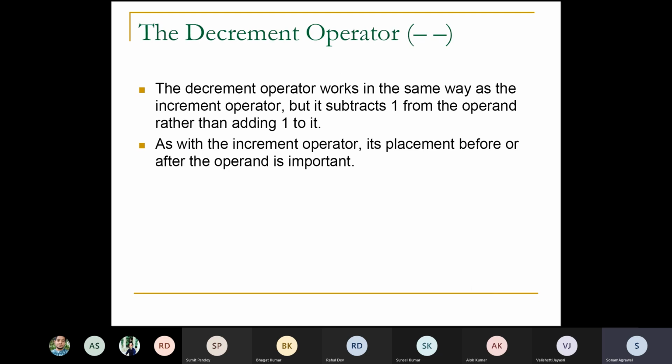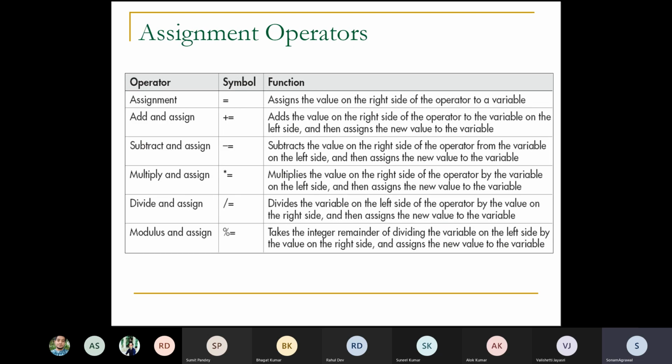Okay. Next one is the decrement operator. The decrement operator works in the same way as the increment operator, but it subtracts 1 from the operand rather than adding 1 to it. So it is just like minus 1. So as with the increment operator, its placement before or after the operand is important. Next thing is the assignment operator, although there are so many variations that are given on the screen right now. But in general, we go for a single equal to, okay? Single equal to means assign the value on the right hand side of the operator to a variable.